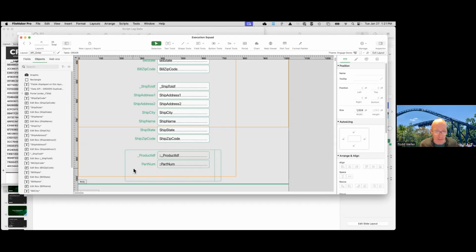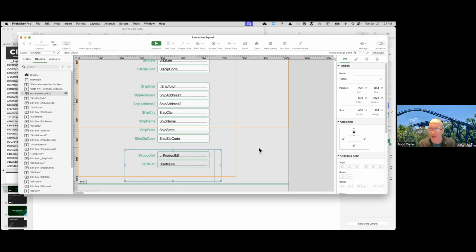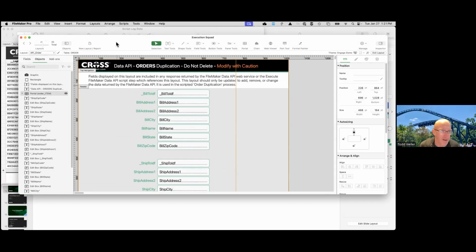In the methods that I've used previously, where I'm building my own JSON, I've got to get the order and then switch over to the line items table, find all the items. Well, now because of the way the Data API is structured, it returns that portal data. And all I need to do is just make sure that the portal is on the layout. And you also need to make sure that, believe it or not, allow vertical scrolling is on, I believe, so that it returns all of the line items and not just the first related record. So that can be a potential gotcha there.